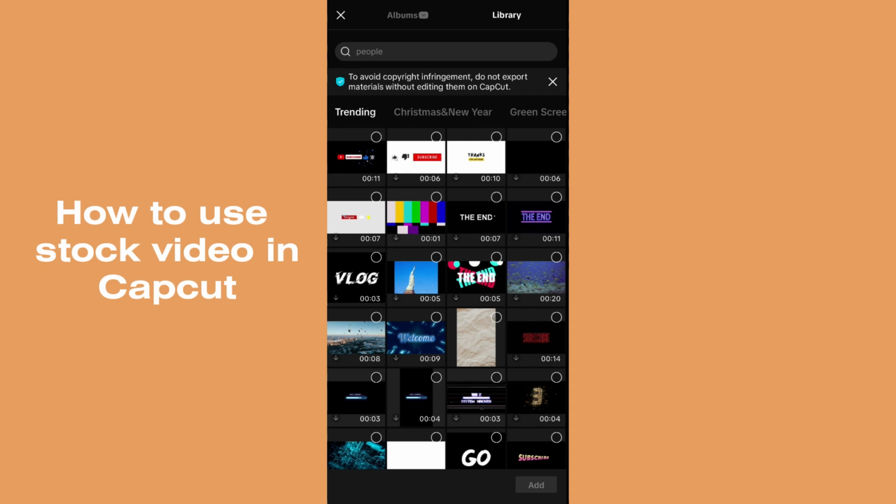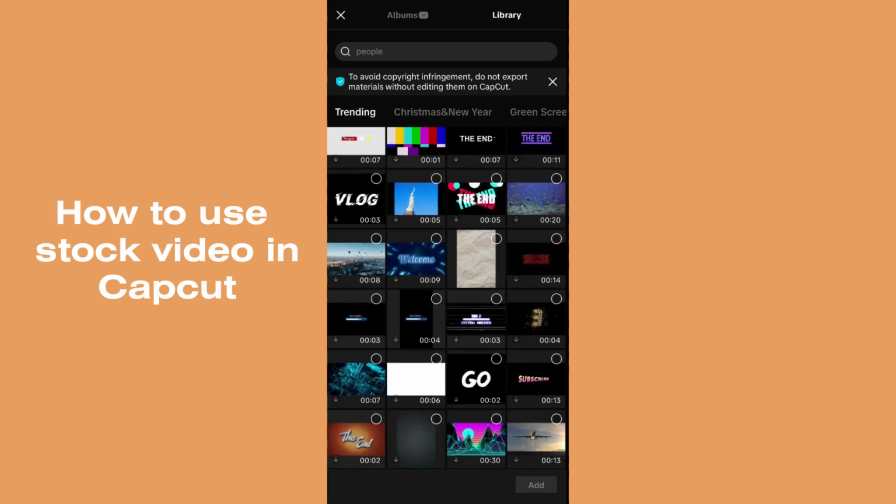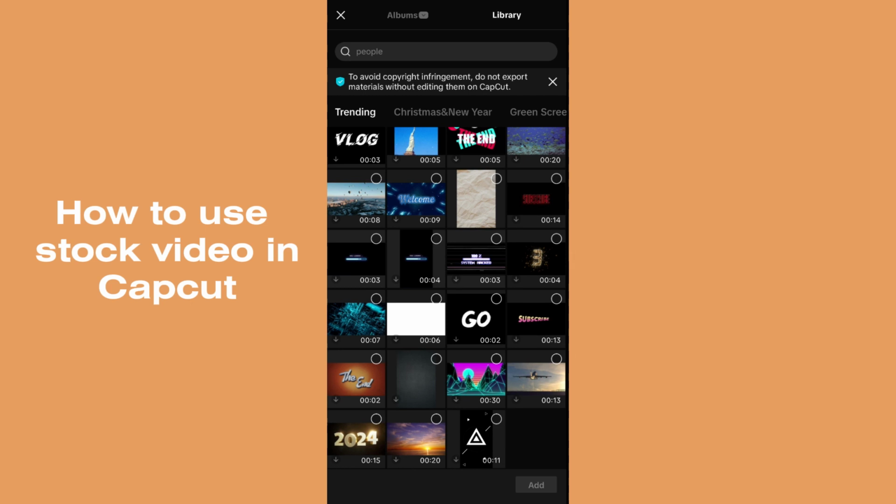Here it has lots of albums of stock videos. You can use stock photos as well as stock videos. It has multiple options or multiple categories. Simply tap on the Trending category, or you can select any other category by just swiping right. You can see it has lots of categories.